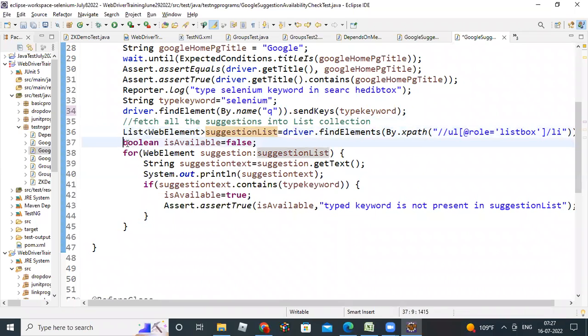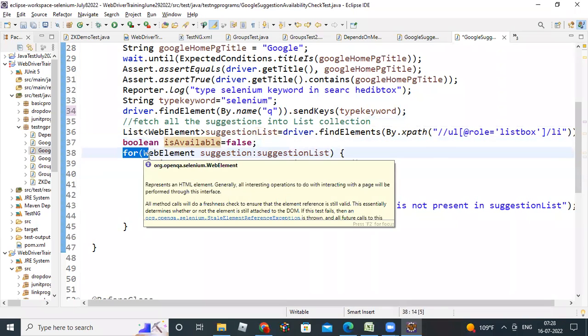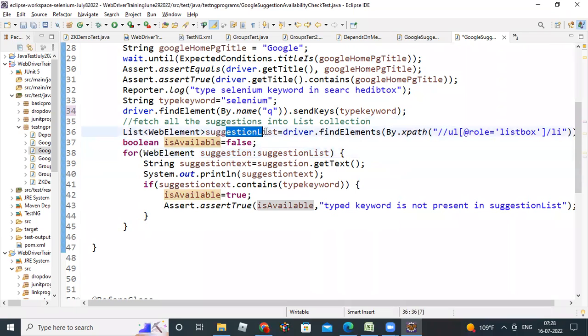Then a Boolean value I have taken, Boolean isAvailable equal to false. Initially I'm saying, okay, the availability is not there. Then I'm iterating the collection. For this suggestion list, the data type is WebElement: for WebElement suggestion colon suggestionList. So String suggestionText equal to suggestion.getText. So you can print the suggestion text.